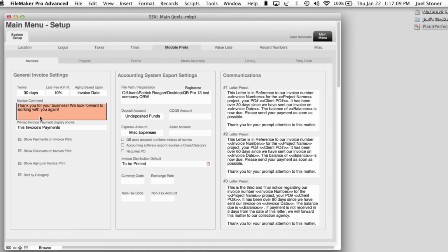This text right here is going to be in the invoice comment for every new invoice that's created. You can edit it per invoice, but this will start you off with a default. And you do have the option to have printed invoice payments show only payments for this invoice or payments for all invoices for that client. So it's a couple different options there. And do you want the payments to show on the invoice? Sometimes you do, sometimes you don't. Do you want to show discounts on the invoice printout? Sometimes you do, sometimes you don't. Do you want to show aging? Sometimes you do, sometimes you don't.